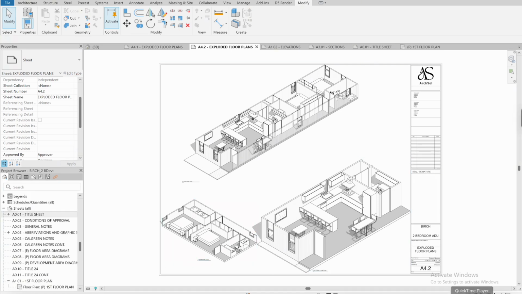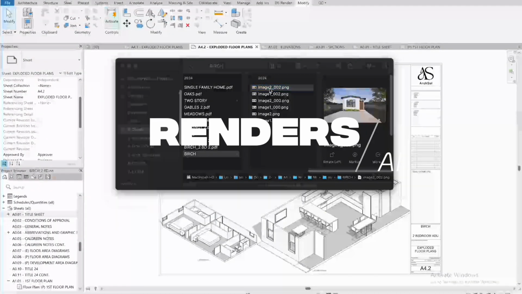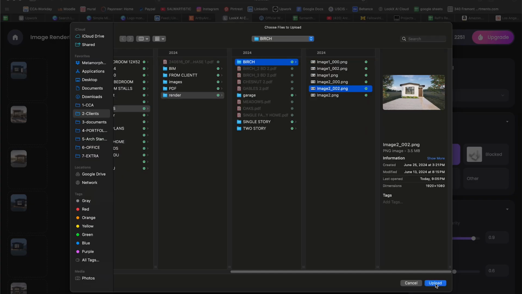Okay, after this I'm going to share my render. Usually I do my renders in Twinmotion. This is the render that I did. I exported the Revit view, added some materials, and did it in Twinmotion. But I also usually upload these models in Locus AI. So here I'm going to upload this image.